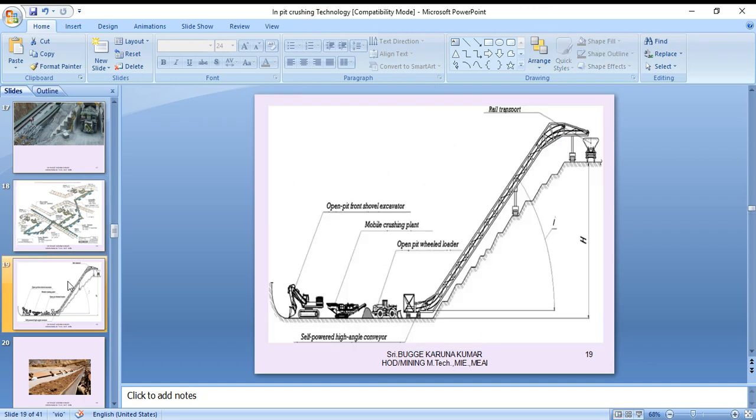So another mode is a high angle belt conveyor system. Sometimes the bench height is required to be at a high level, and for truck transportation, huge horsepower is required to overcome the upgrade. In such cases, to avoid more diesel consumption and vehicle wear and tear, we use the high angle belt conveyor system with a crusher, conveying the material to other heights.